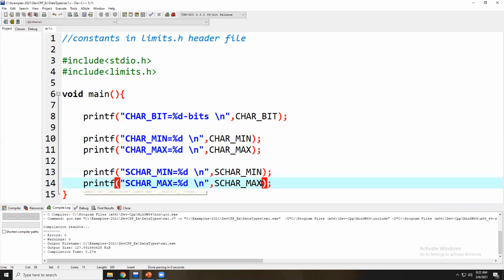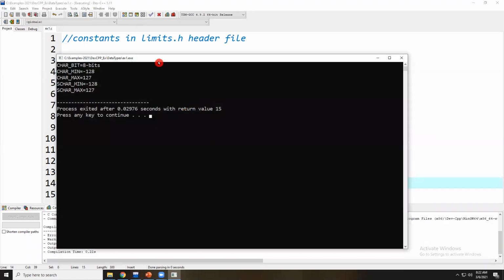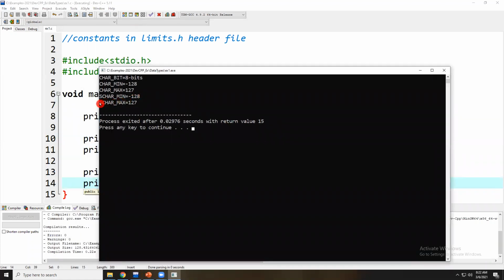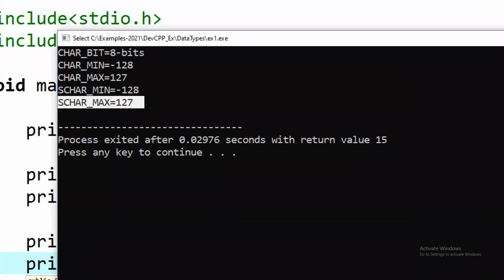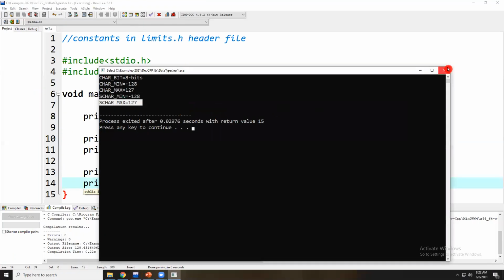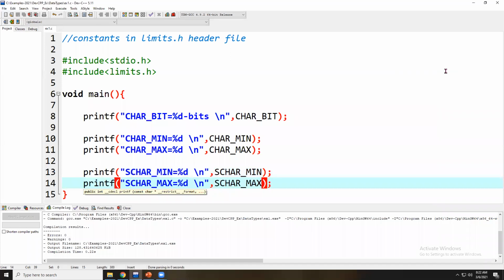So I am printing SCHAR_MAX value. Recompile this application, rerun this application. See, SCHAR_MAX value occupies what? Plus 127. See, it is similar to CHAR_MAX value, plus 127. So next, I try to print what?